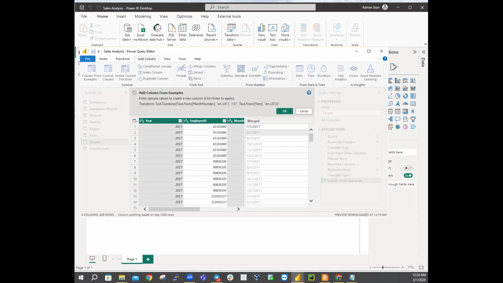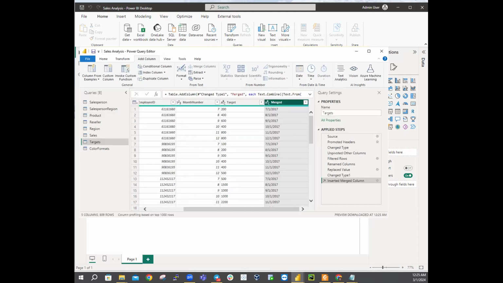Notice also the formula presented above the query grid. That's the formula that does what you asked it to do, the same as under your transform text code. So click OK. This new merged column, rename it as target month, and press enter.